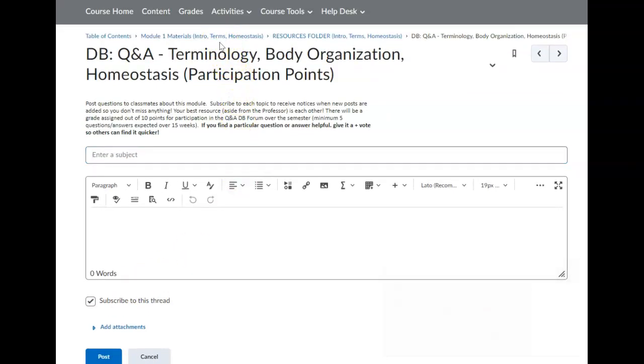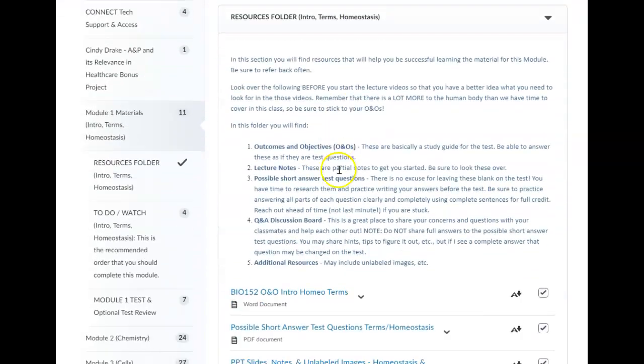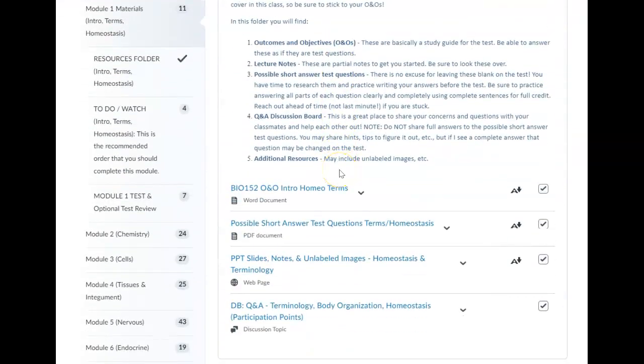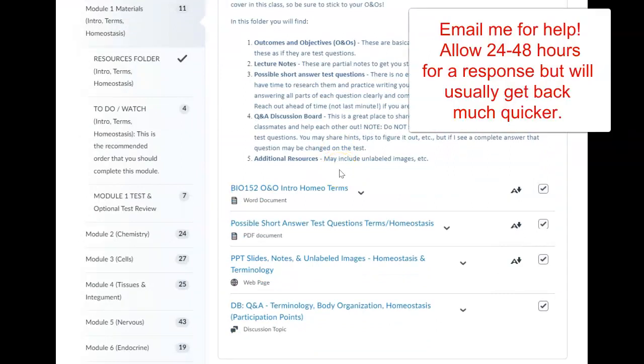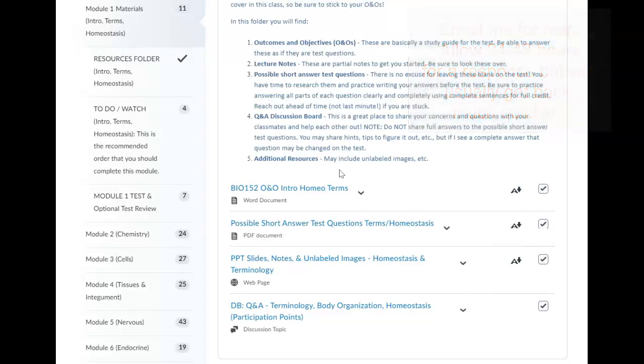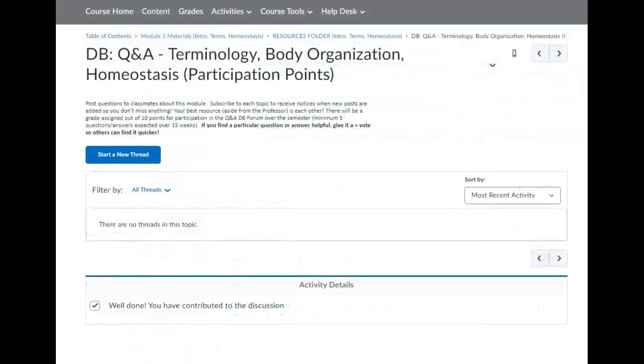If you post a question there and really need to know that answer, and you don't get an answer in a timely manner from your classmates, always reach out to me by email, because while I may not be in that discussion board constantly, I do check my email very regularly. The more active students are with each other, the more successful they are overall as a class.